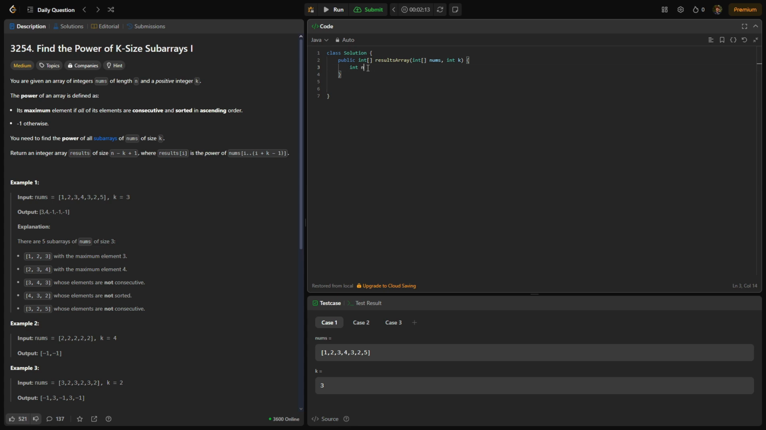We'll initiate an integer n, which is going to be equal to nums.length, just to simplify our code. And we'll have an integer array called result, which is a new int of length n minus k plus 1. So why is result length n minus k plus 1? The reason is that n is equal to nums.length, and k is the length of each subarray that we want. So by subtracting k and adding 1, we get the total number of subarrays that can possibly be formed with length k in an array of length n.